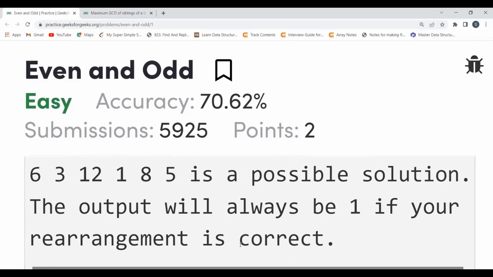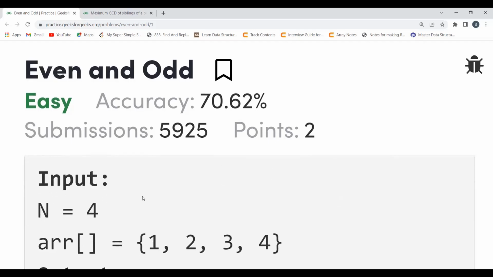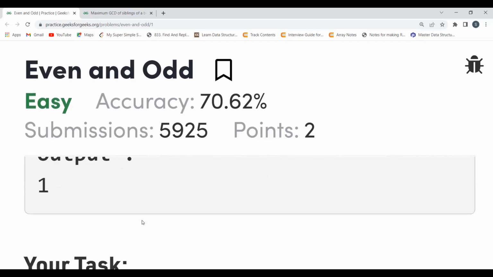What is going to happen is that we'll be making that rearrangement in the function that is given to us, and they are checking it, so we don't have to worry about this. If our rearrangement is correct, then the output will automatically be 1. Okay, so for example 2 as well we are getting 1.